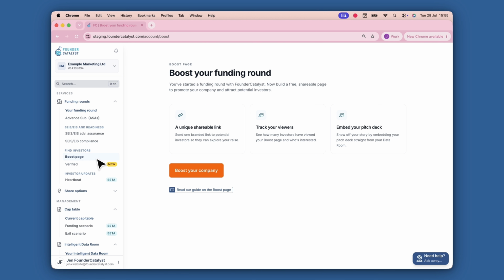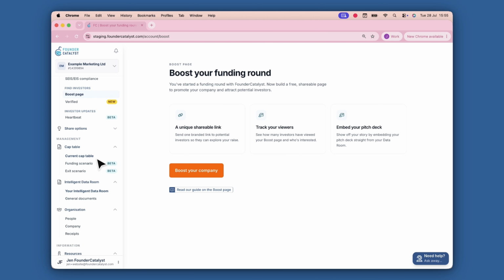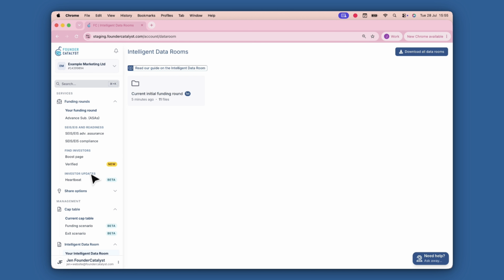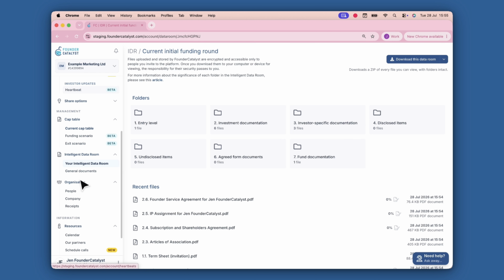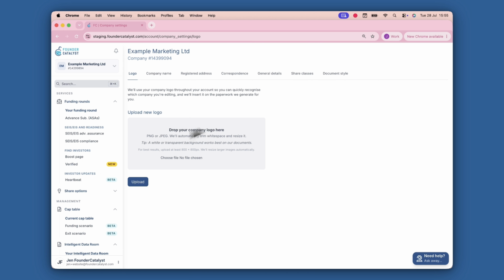If you decide to use the Boost feature to support your funding round, then now will be a great time to set this up. See our further video for guidance on how to do this. To see the documentation we've produced, head to the Intelligent Data room. It is also possible to upload your pitch deck, forecast, advance assurance, or other documents that your investors may want to see, as follows in folders 1 or 4. You can head back to your company under Organisation to change your document style before signing.